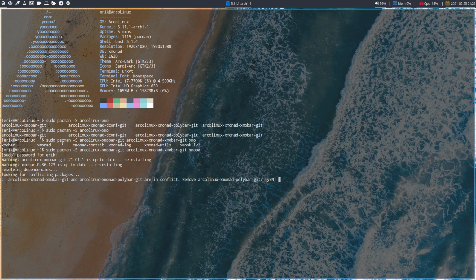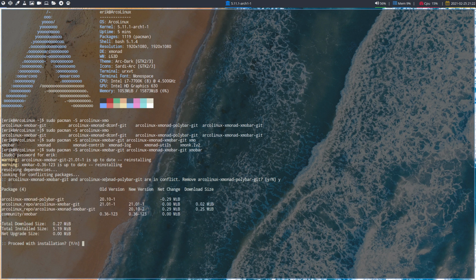They provide the same files, the same xmonad config, but a totally different one. So you can't use both of them. One goes out, the other comes in. So remove? Yes, remove. Didn't you back up? Well, you should have backed up, right?